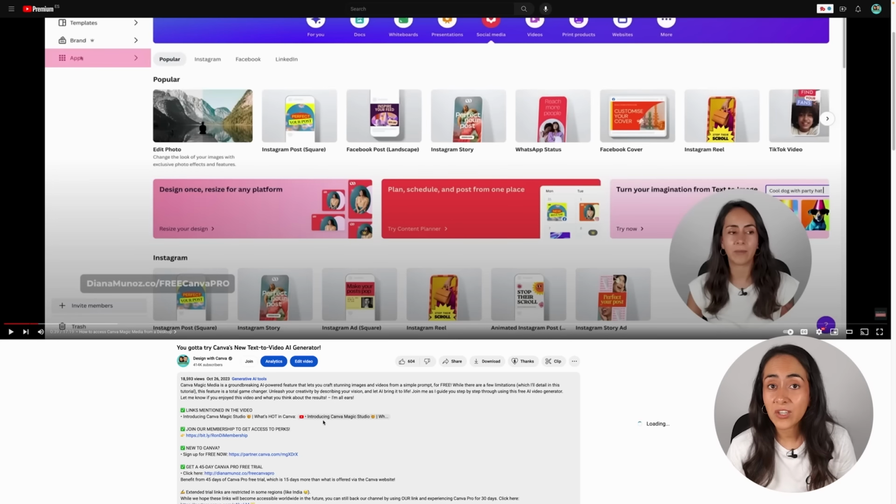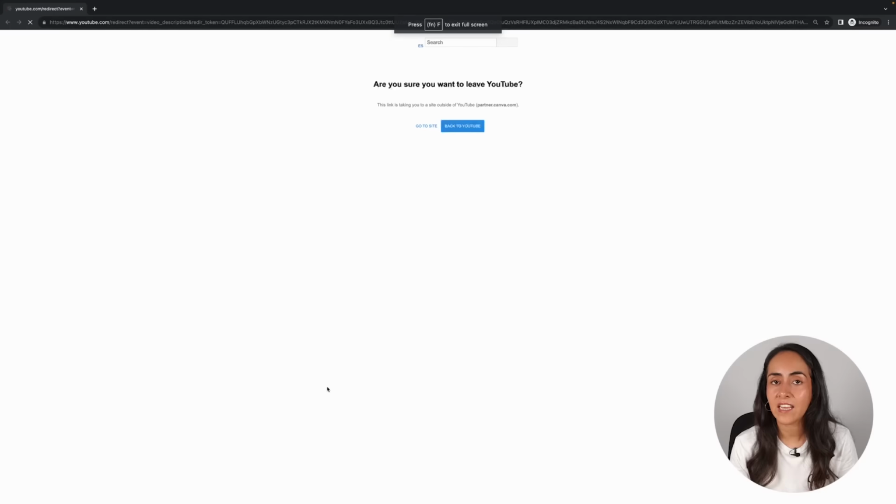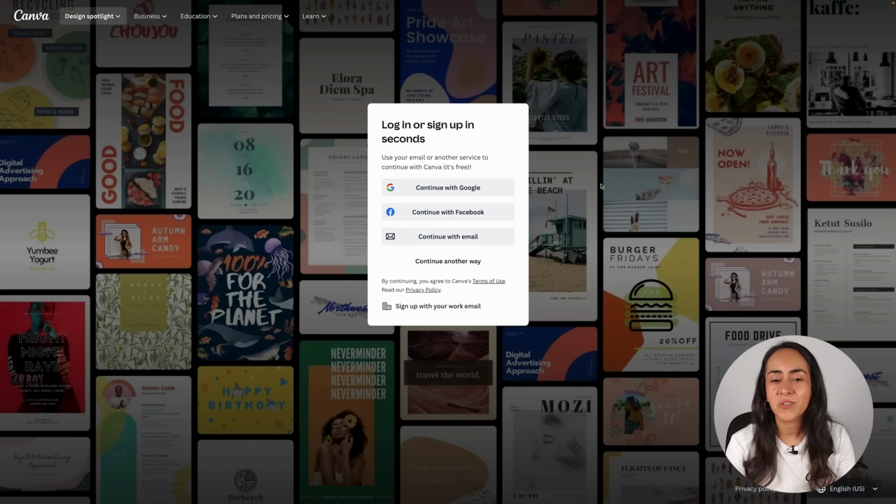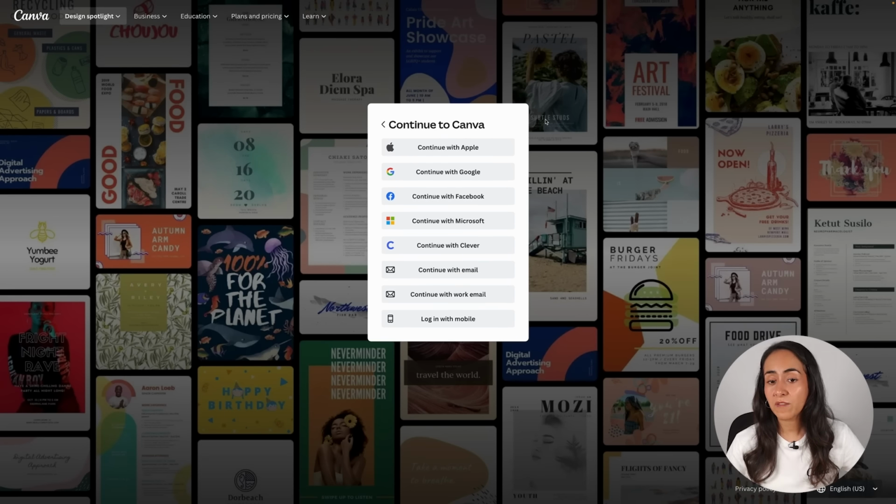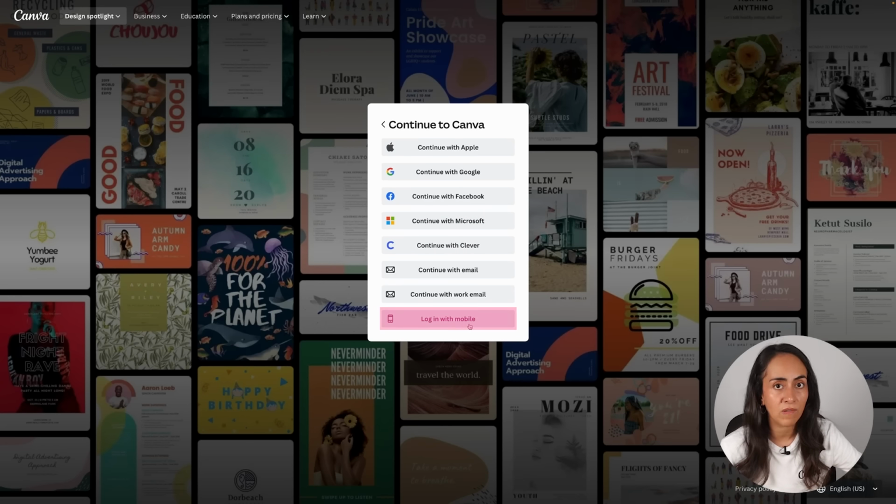I know many of you are just discovering Canva and may not have an account yet. You can easily create one for free with the link that I left in the description. That will open this window and from here you can create your free Canva account. To sign up you can use a Google account, Facebook, you can also use your email or your work email, or if you want some other options you can click here, continue another way. This will give you access to continue with other accounts like Apple, Microsoft, Clever, and even your mobile.